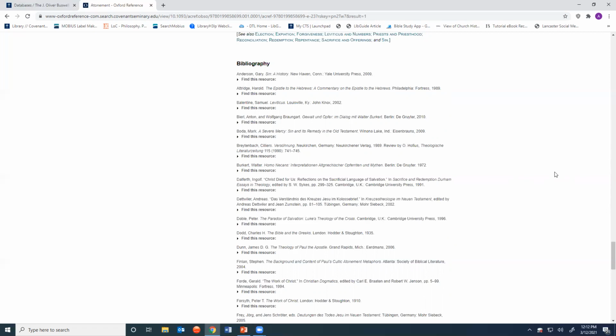So if you were looking at this entry on the atonement in the physical reference book, you'd have this bibliography. Let's say you're getting a basic overview of the topic, and now you want to go find some specific resources that could help you write your paper on the atonement. With the physical reference book, you could look at this bibliography, but then you'd have to go to the library's catalog and start searching for these individual books or journal articles. On the online version of the book, there's more functionality that can be really convenient and really expedite your research.